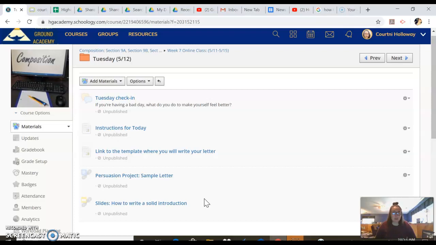So I'll introduce that template to you and I will give you a brief overview of how to write an introduction, but there's also a little slideshow that I have attached in the folder that will show you more in depth how to write an introduction. So first, if you want written instructions of what you're supposed to be doing today, that will be in the instructions for today category. But what you need to do is go to link to template where you will write your letter. I think that's pretty self-explanatory.